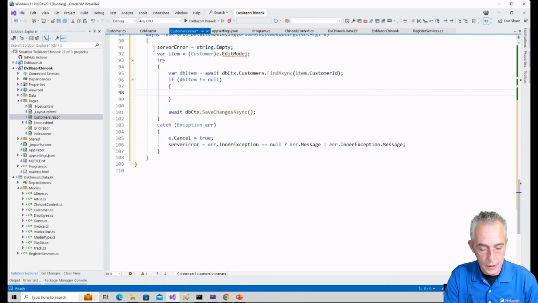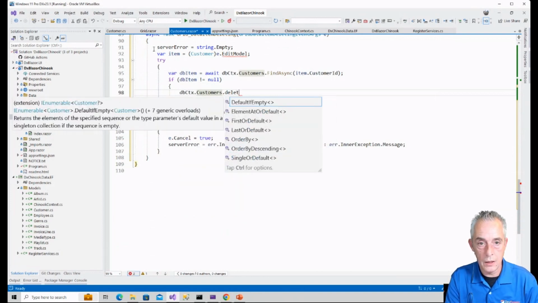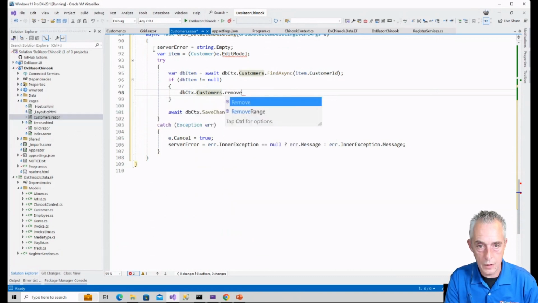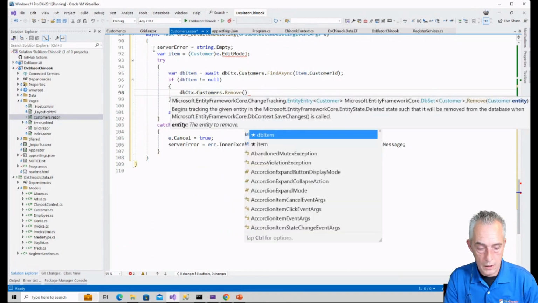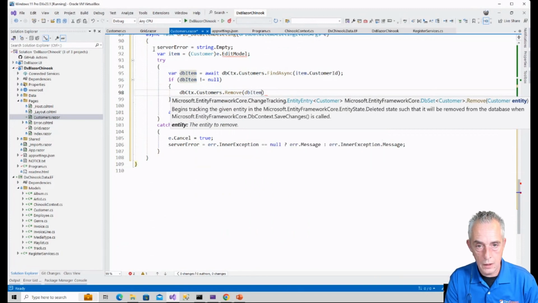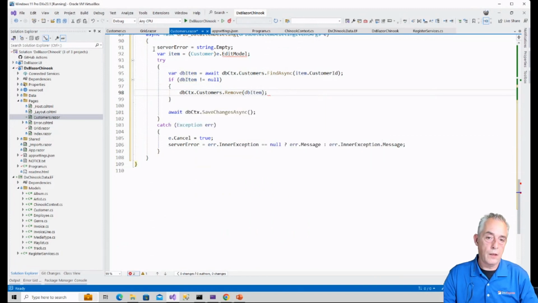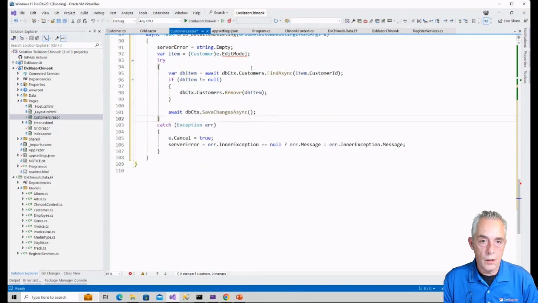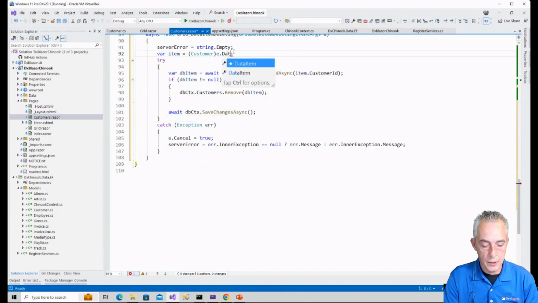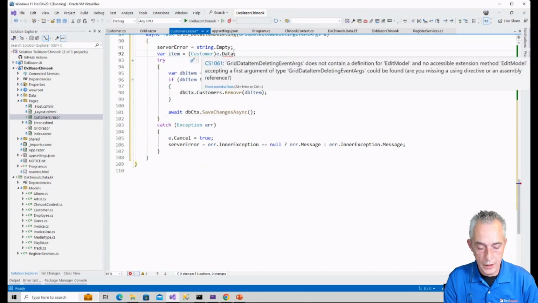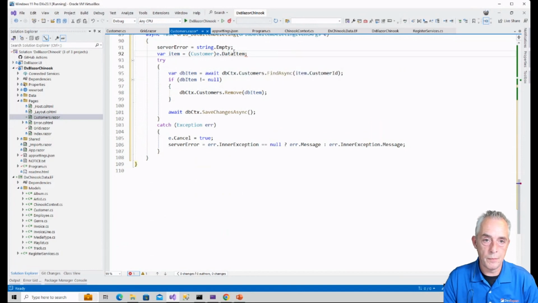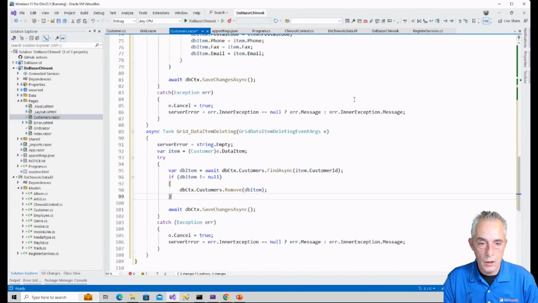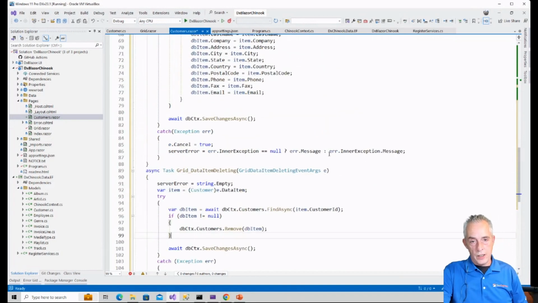I will now say db context dot customers. Oh, remove. And this was data model. I just removed that, or data item. Okay, so now we have changed that code.